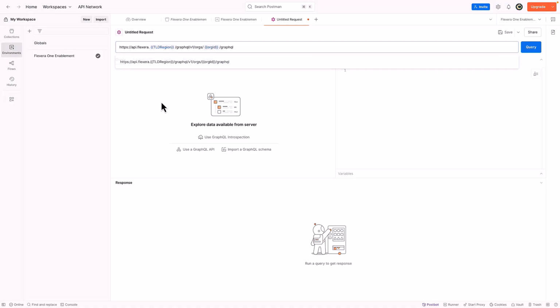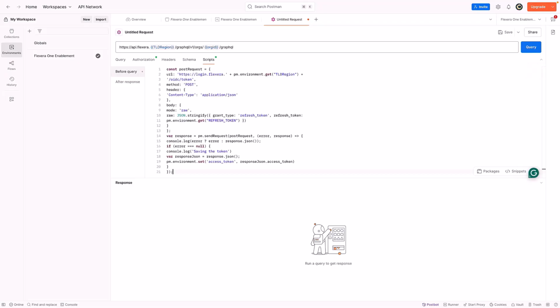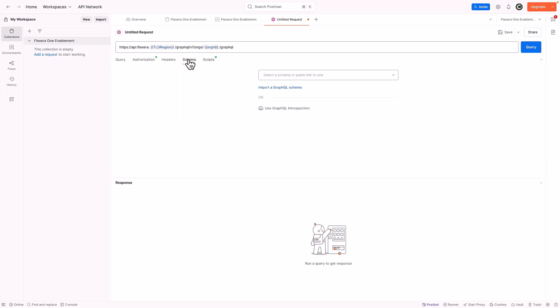And then switching to authorization, we need to select the bearer token, and then we need to select access token. Now, clicking in the scripts tab and selecting the before query, we will need to enter the following script. Please note that this script will execute before the actual query entered into the query tab and update the access token.